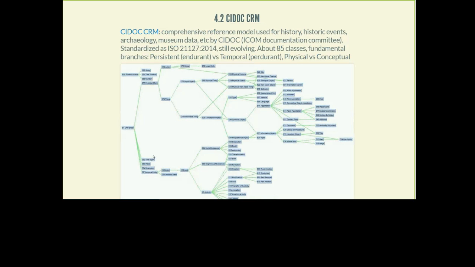First of all, you have persistent items versus temporal entity. These are the two main branches of the class hierarchy, also called endurant versus perdurant. Amongst the persistent entities, you have physical things, such as a work of art or a physical document, versus conceptual objects, such as what is depicted on the artwork, or the text of the document as something that you can copy or transcribe many different times.